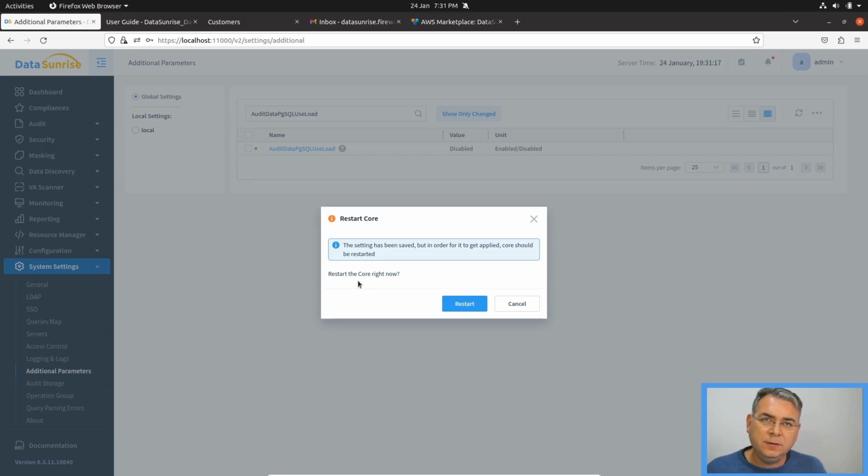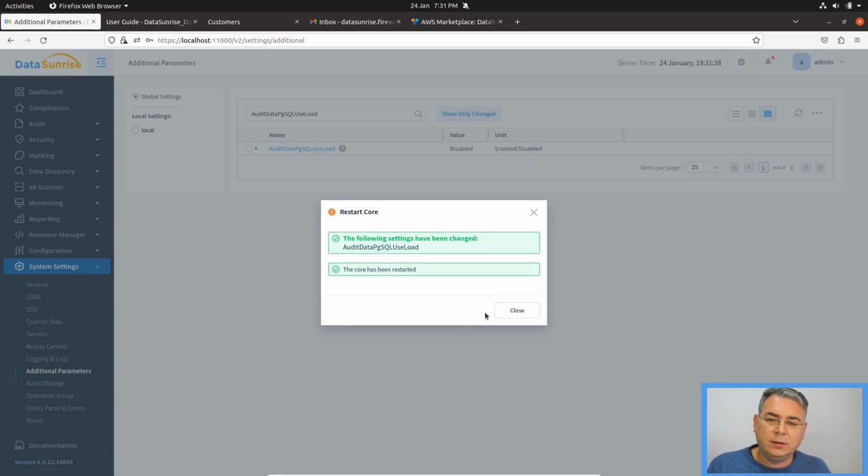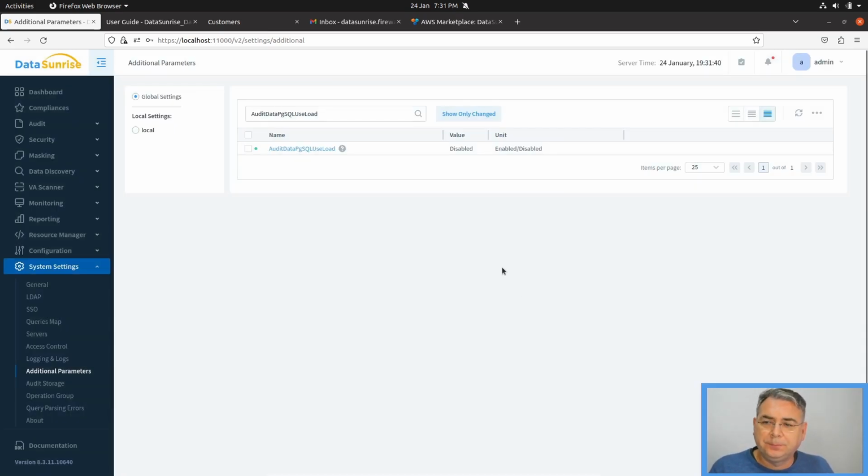Once configured, DataSunrise requires you to restart the core process. Please keep in mind that you can do it later if you want, for example when the proxy can be unavailable for a moment, to restart for some seconds actually. But in my case, I can restart because it's a test environment. I can do it another time if necessary.